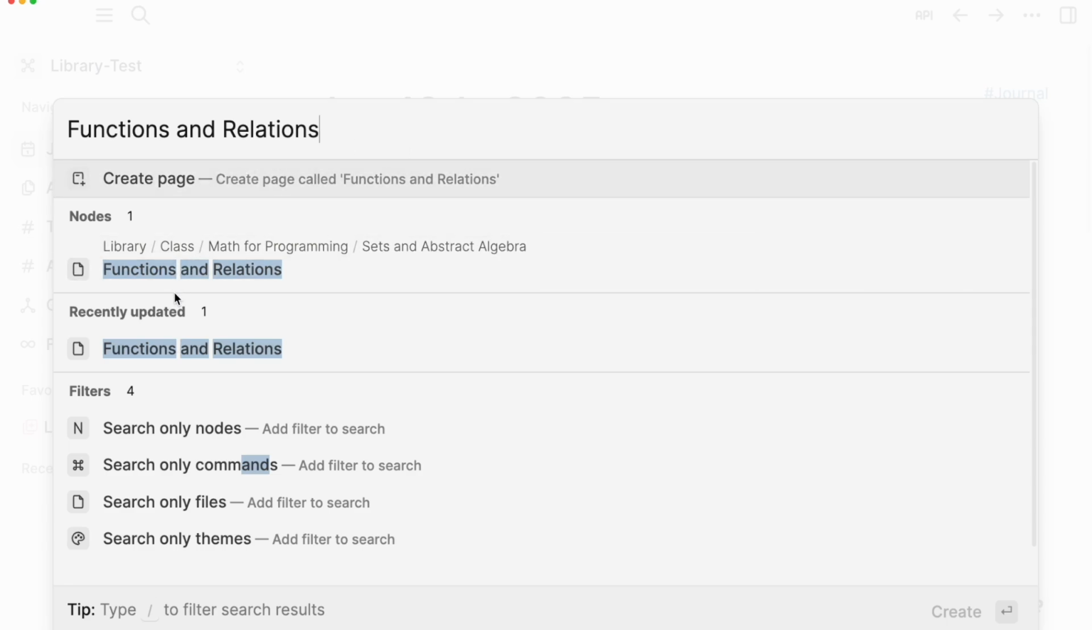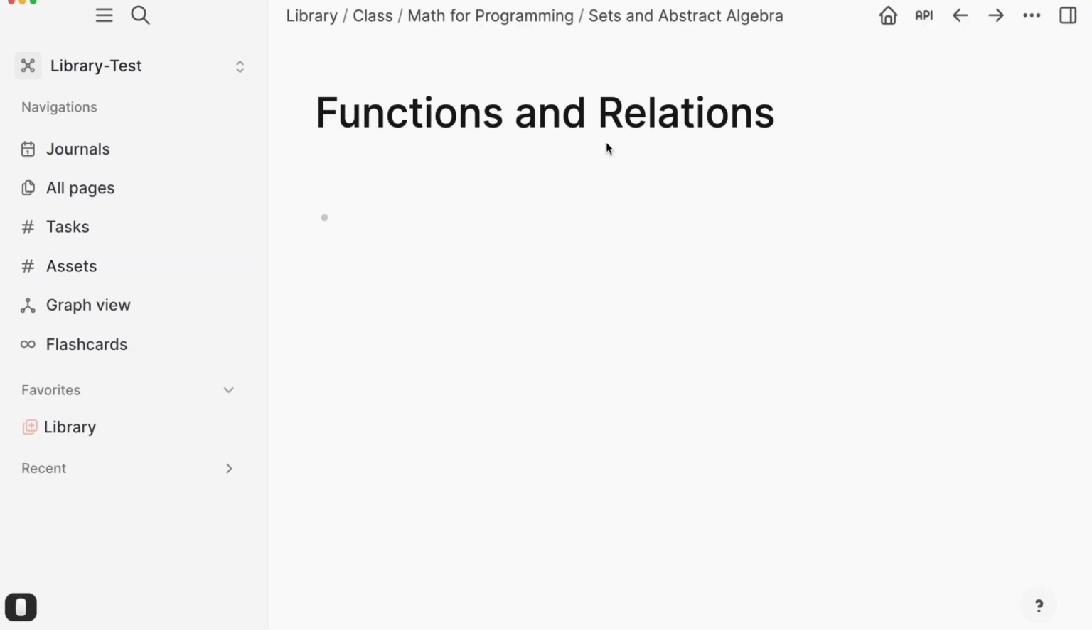And what do we see? It shows the page and the breadcrumb, which signals where that page belongs, which I believe is pretty cool. So if I click on it, it brings me straight up to it. So that's how you navigate and find a namespace.